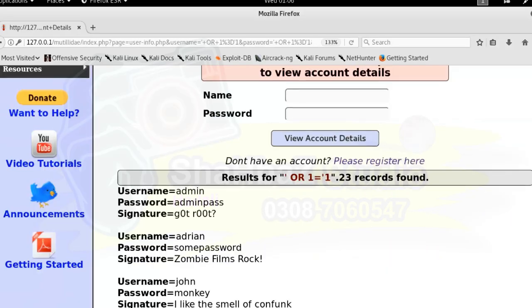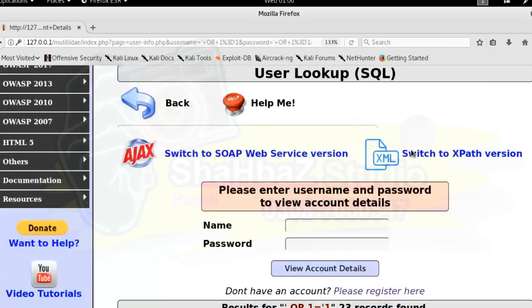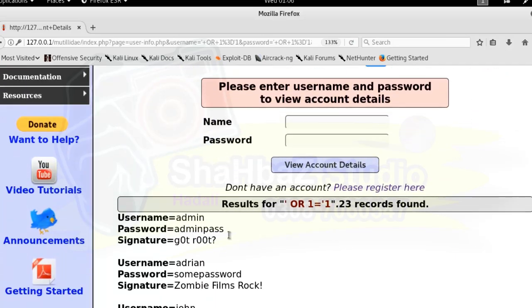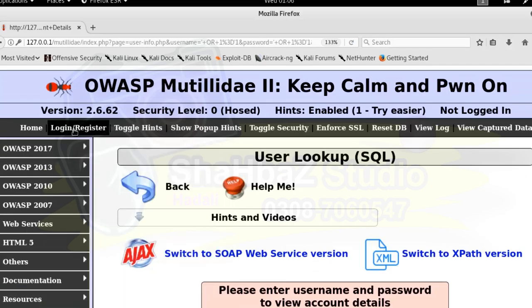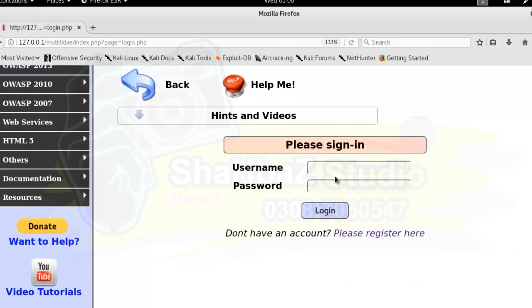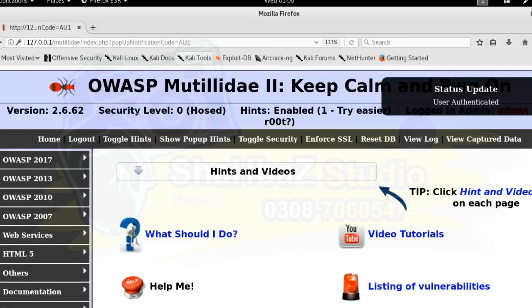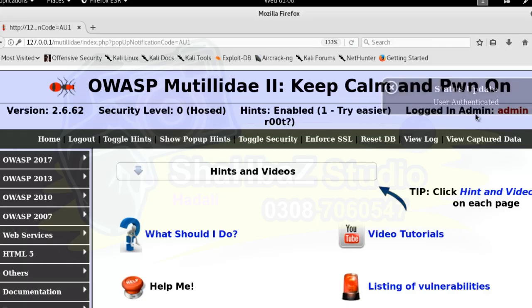Now I am not logged in. So I can log in here by using admin, and admin pass is the password. Let me click on login. Right here you can type admin, and admin pass is the password which we have found, and you can click on login. Here you can see that the user is authenticated, and now I am logged in as admin on the website.